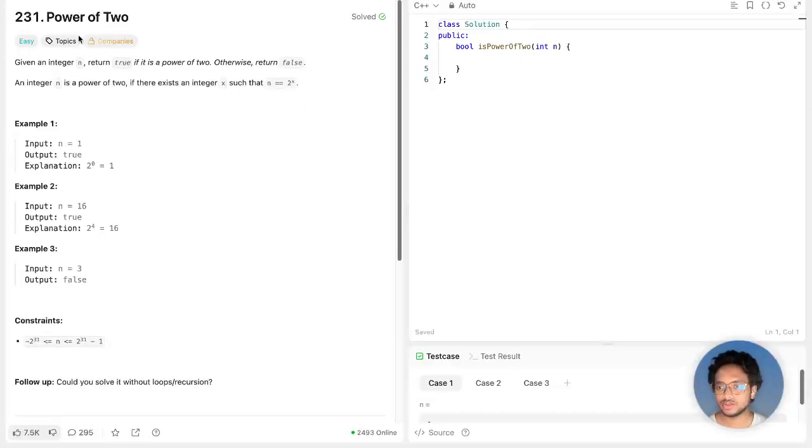Hello everyone. In today's problem, we have to find if a number is a power of 2, which is LeetCode problem 231, an easy level problem. You will be given an integer. You have to return true if the number is a power of 2. Otherwise, you have to return false.